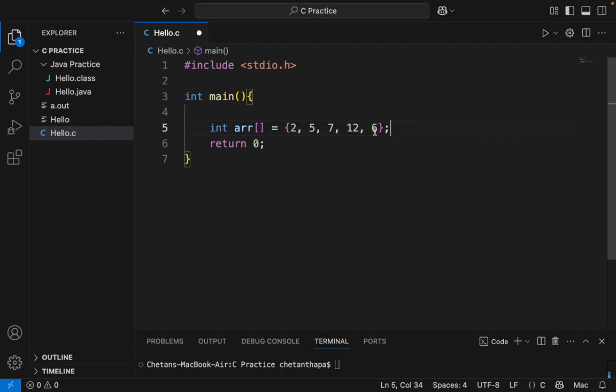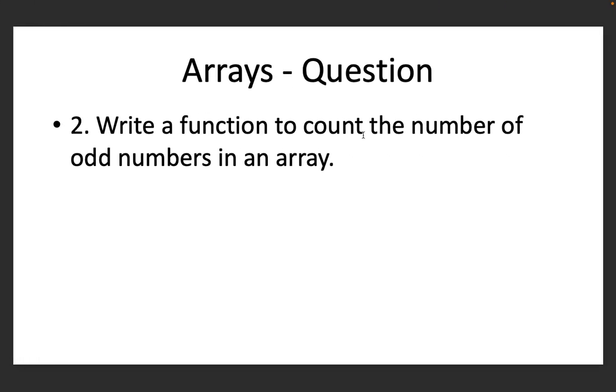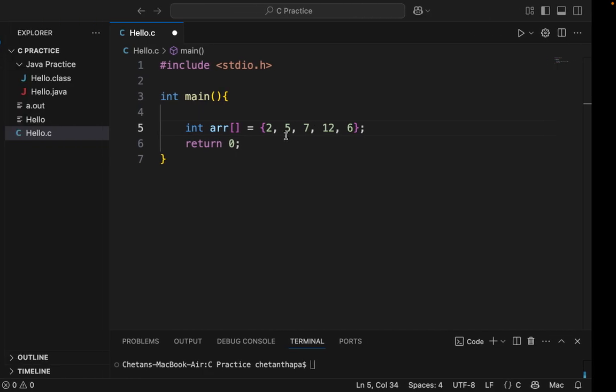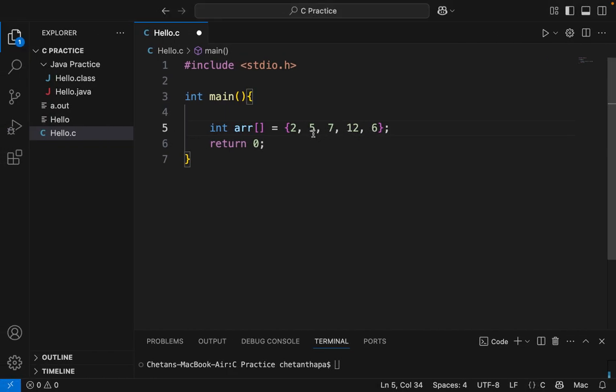Now from this array, we need to find the number of odd numbers. How many odd numbers are there? If you see, 2 is even, 5 is an odd number, 7 is an odd number. That means in this array there are 2 odd numbers.